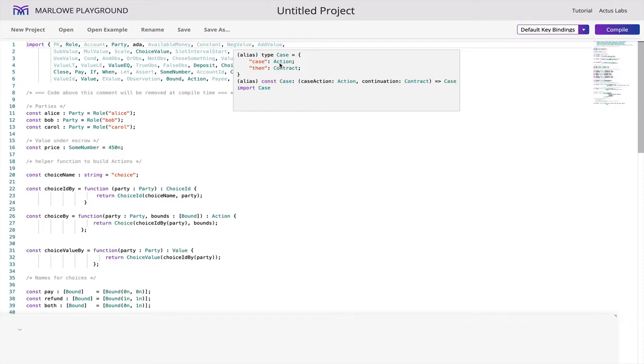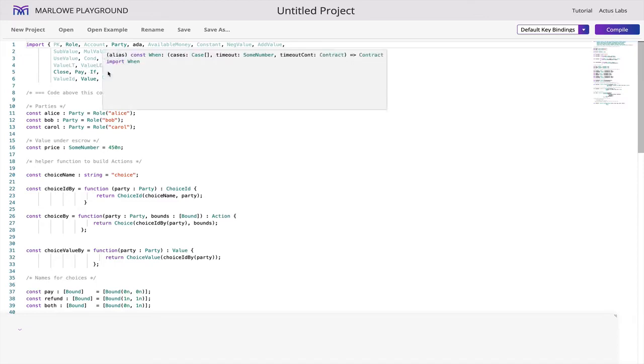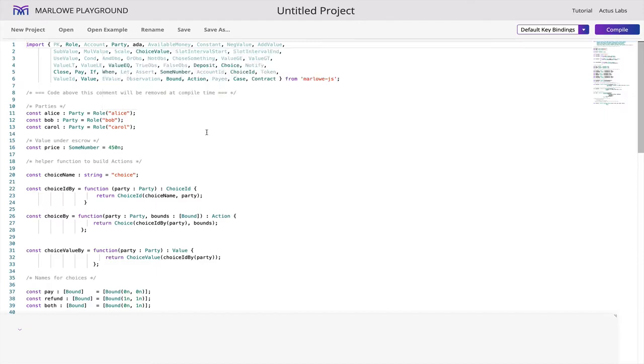Each case has an action, for example, a deposit or some sort of observation, and a corresponding contract. So we wait for a number of actions. When one of them happens, we do the corresponding contract. If none of them happens by the timeout, we do the timeout contract. What we're using here is TypeScript so that we are able to give types to things in JavaScript, and we use that to our advantage in building.